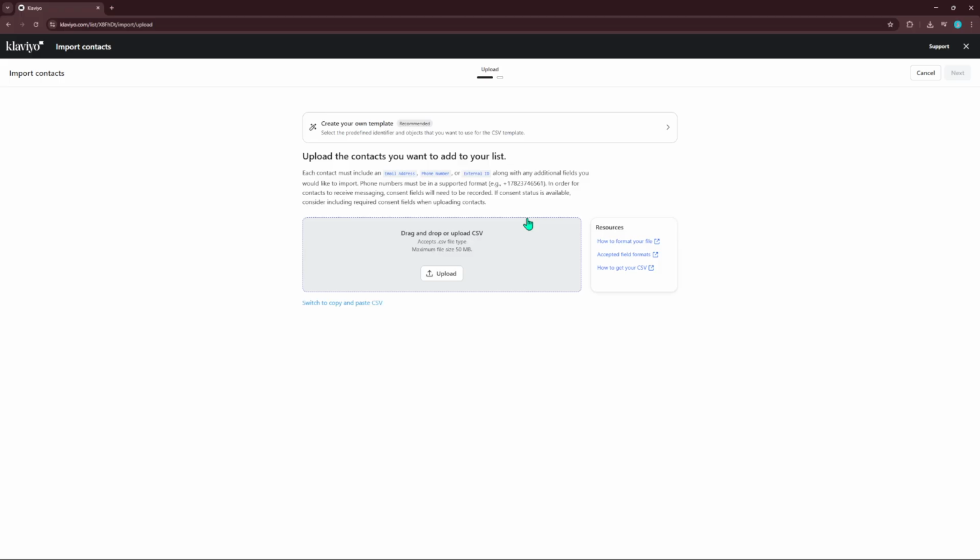If you see any errors, download the error report, fix the rows in your CSV, and re-upload. Once finished, your list will populate with contacts from Mailblaze, ready for campaigns and future segmentation. Keep your original export as a backup, and remember to only email subscribers who have given consent. That's it. You've successfully set up your list and migrated your audience into Klaviyo.